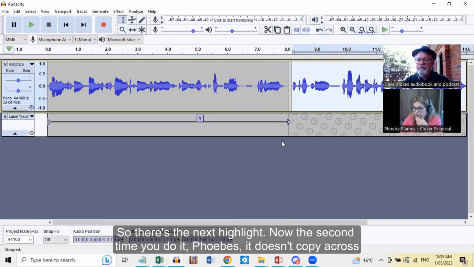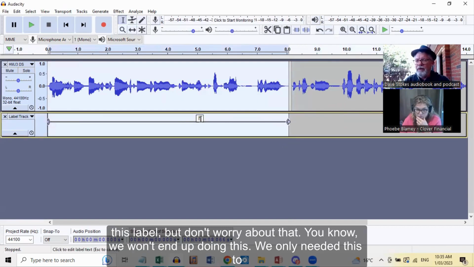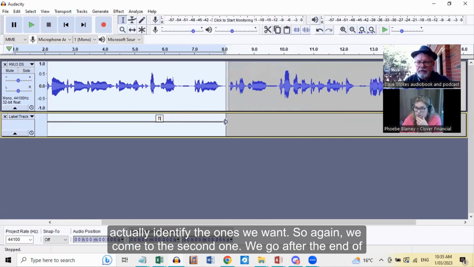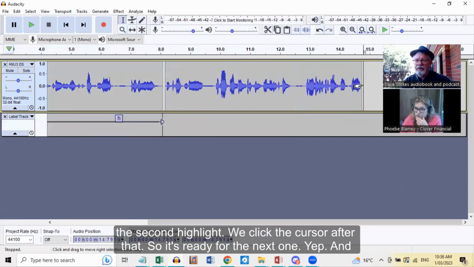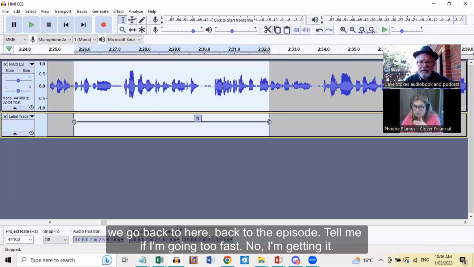Now, the second time you do it, Phoebe, it doesn't copy across this label, but don't worry about that. We won't end up needing this. We only needed this to actually identify the ones we want. So again, we come to the second one. We go after the end of the second highlight, and we click the cursor after that, so it's ready for the next one. And we go back to the episode.